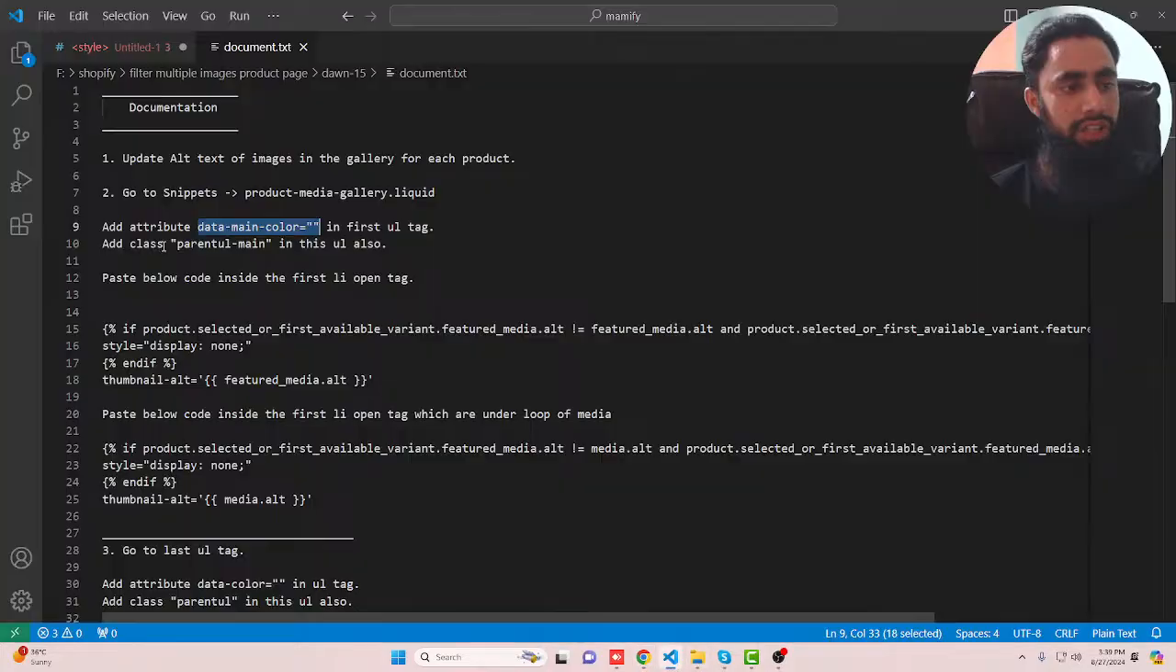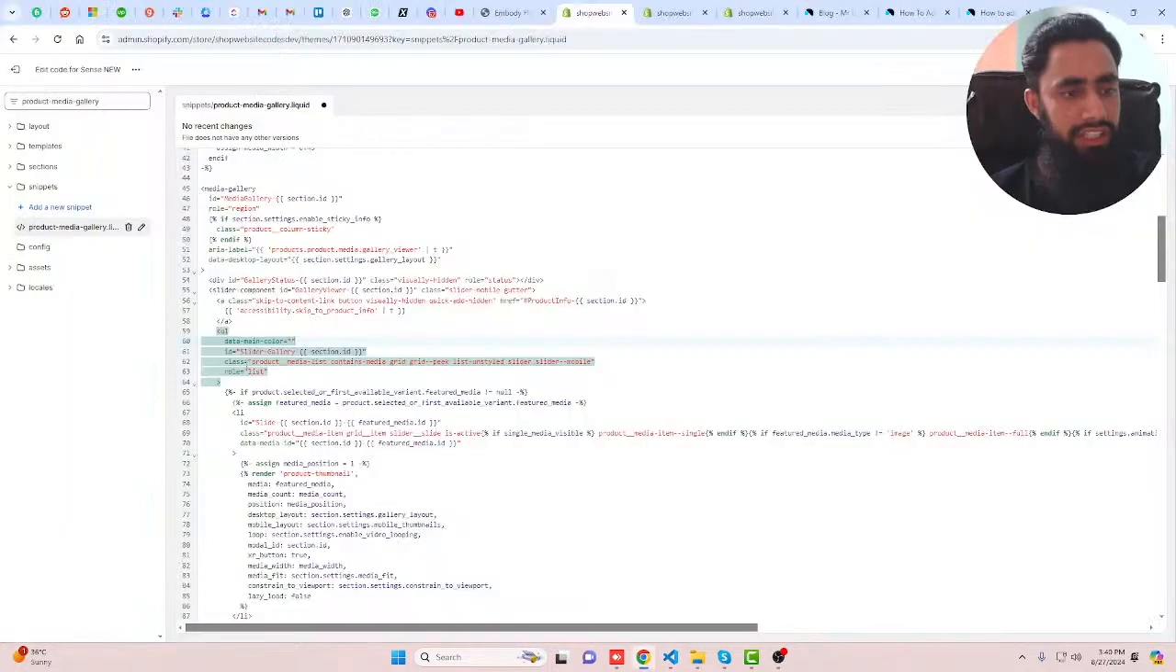Then you should add this class name, which is parent-ul-main. So here you can see that we have class. After the double quotes, you should paste that and then add a space. All right, so now we have added this parent main.